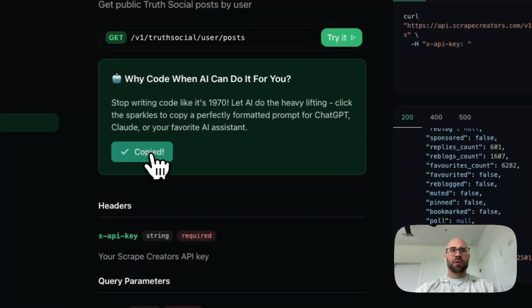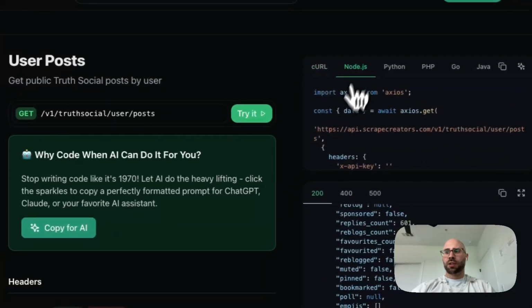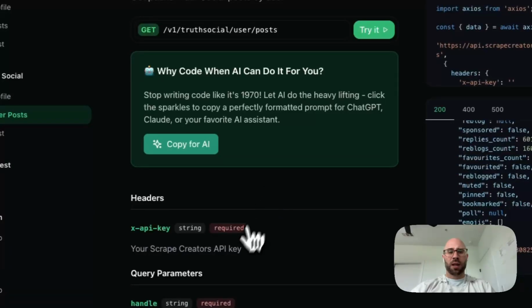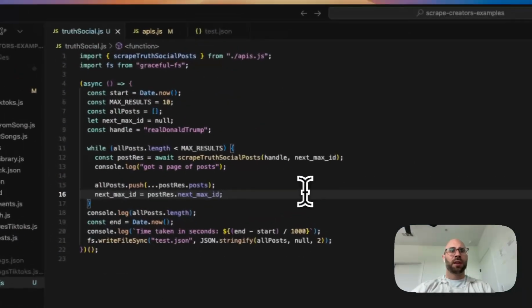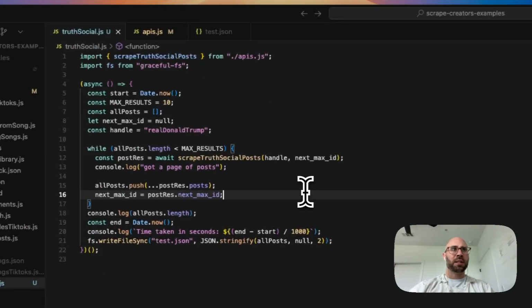If you don't know how to code, then you can just copy this button and let ChatGPT or Claude or Gemini code it for you, or Cursor. And then I have this code pre-written, and you can use this. This is going to be linked in the description below.